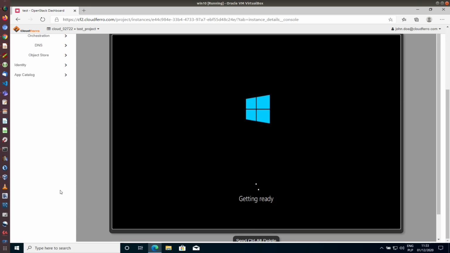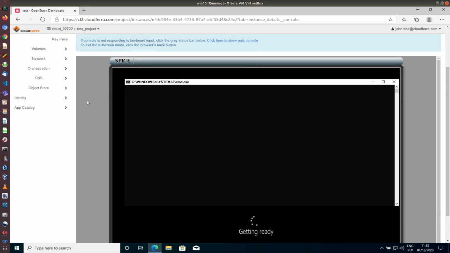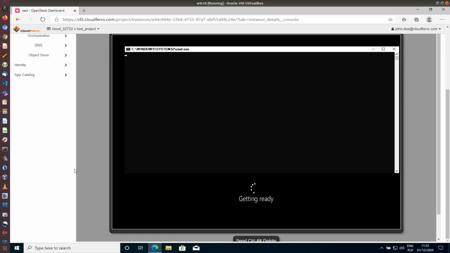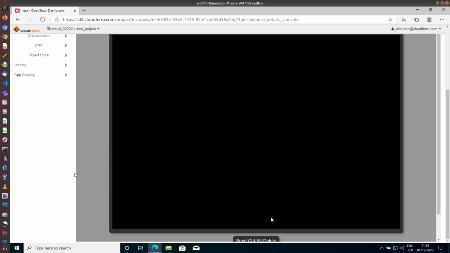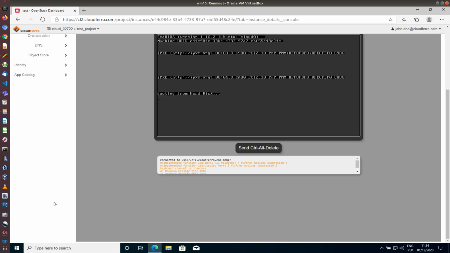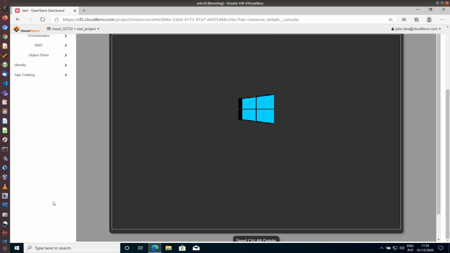This is the simple Spice console. It's called Spice, and it allows us to access the server from the browser. It is used for very basic actions because it doesn't have copy and paste ability, and it is rather slow. So we will just use it for setting up the password, and then we will use another way to connect to this server.